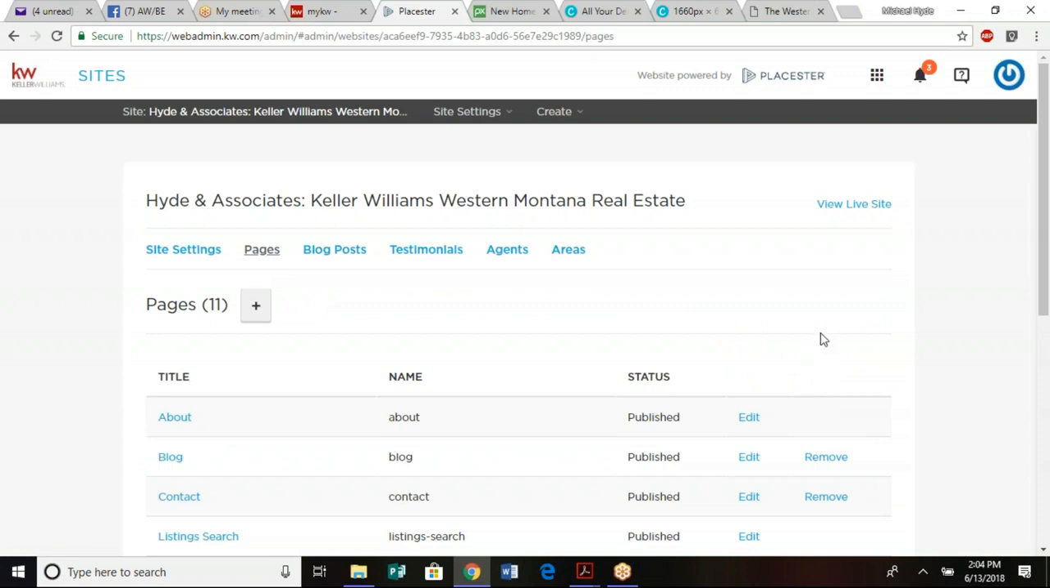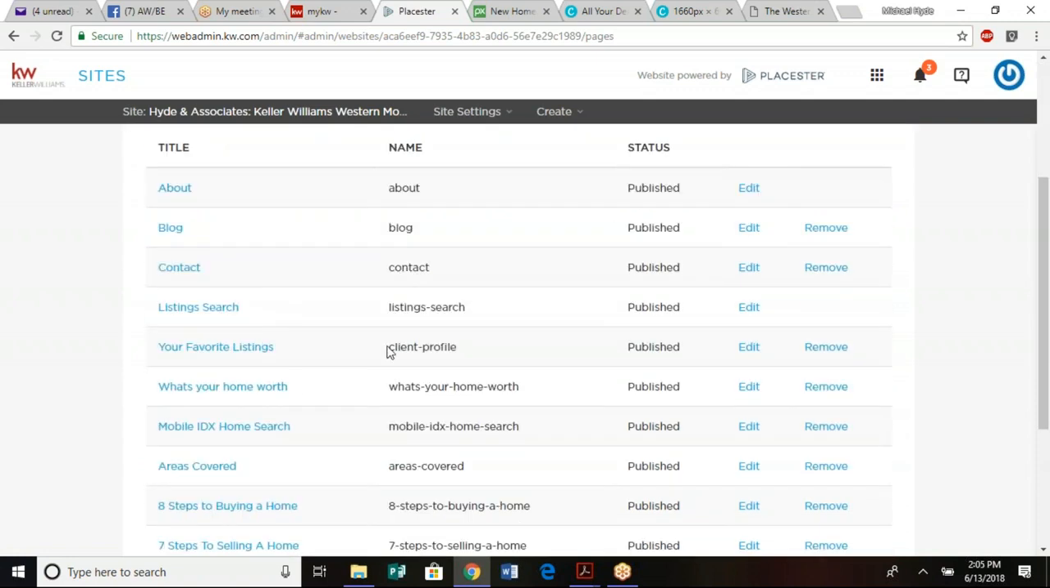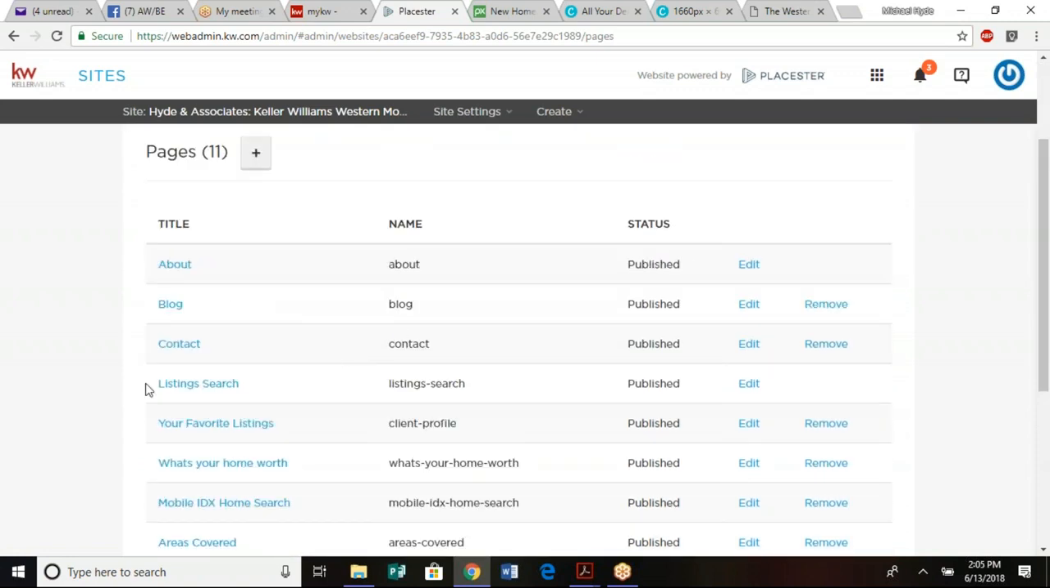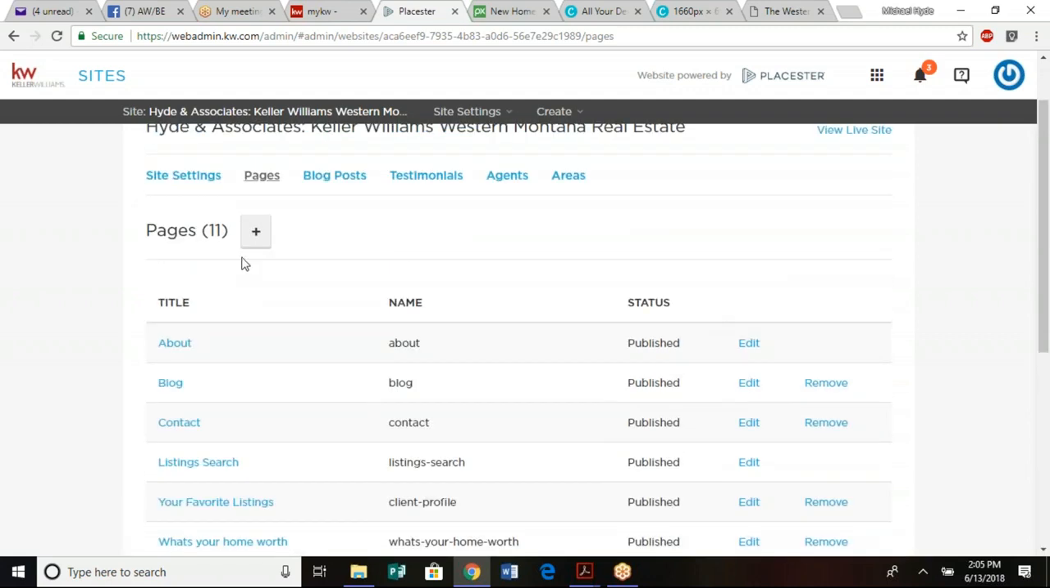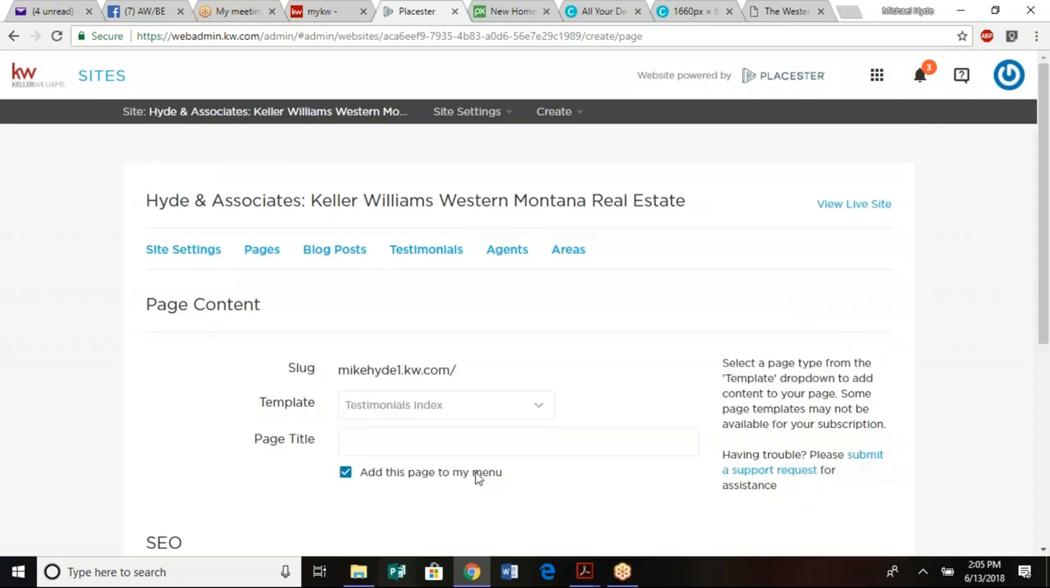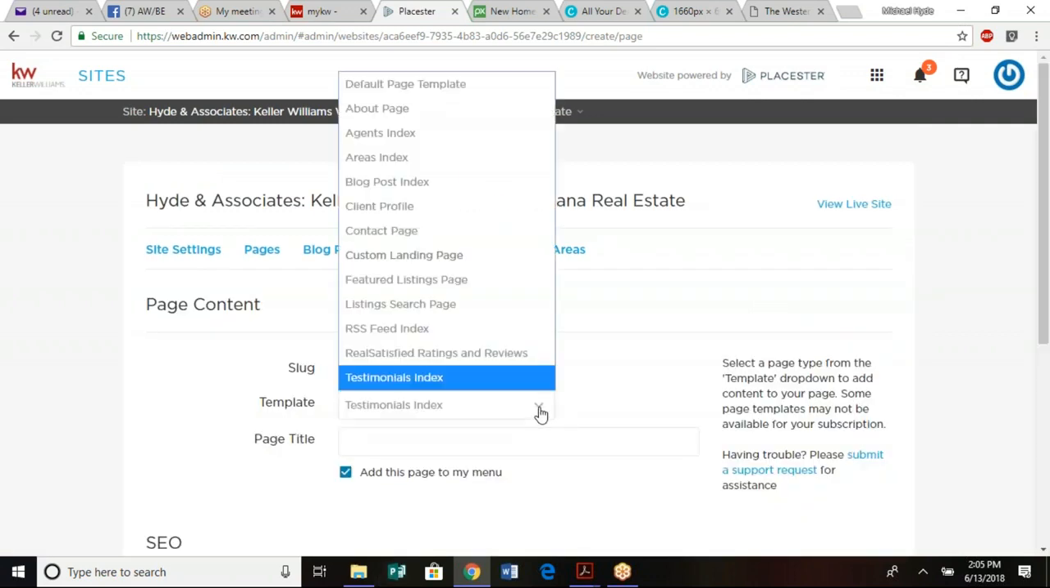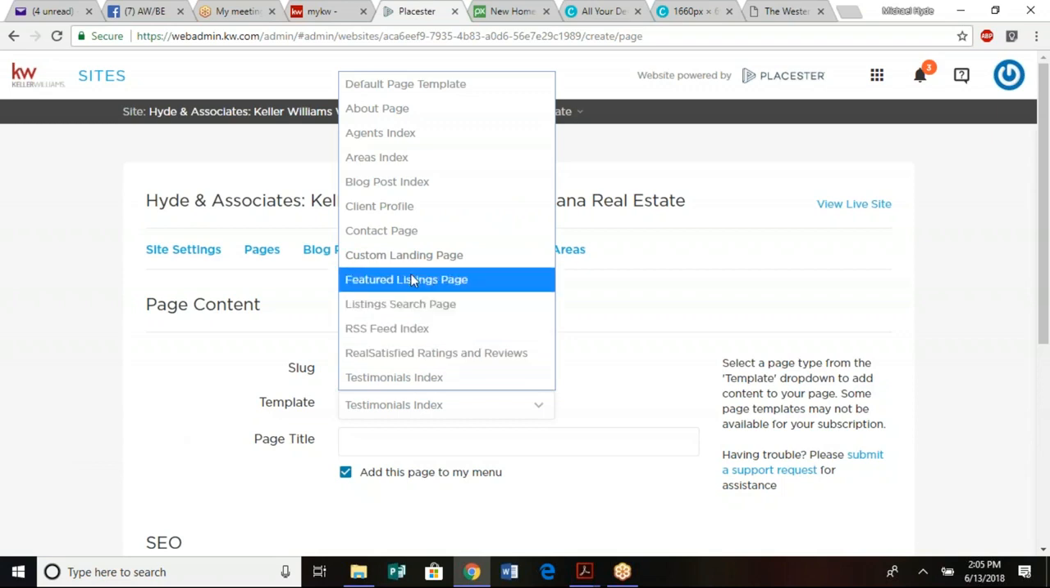So once you're in your pages section, here's your pages that you have active down here. This is how you can edit them or remove them, depending on the content you want to have. And this is how you would add a page. You just push the plus sign. And then it gives you a couple different templates. Since you're not pro, you're not going to get every option they have. They're not going to give you a custom landing page. It won't let you select it.